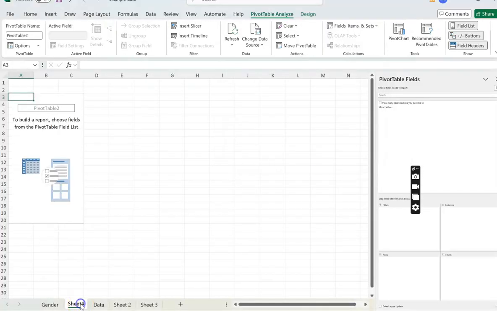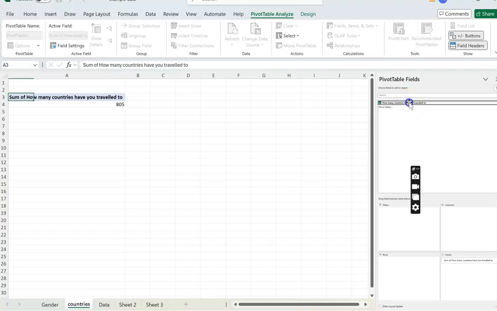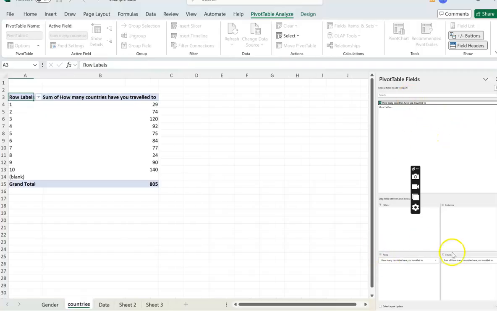And then we're going to go there. I'm going to actually give this a name. We're going to call this countries. I'm going to put all of my output into this worksheet. So we've got this window here. So we are going to put the variable name into our rows and values columns.